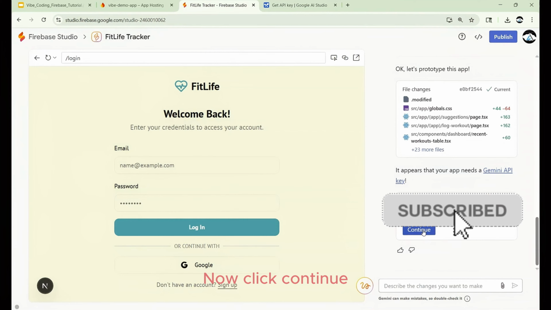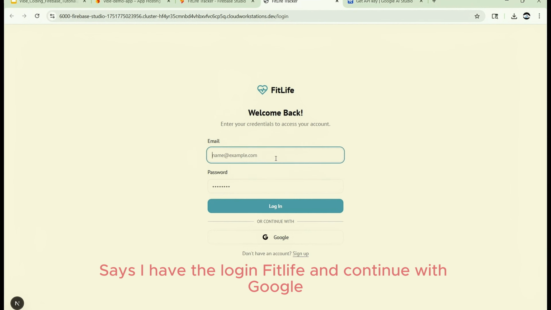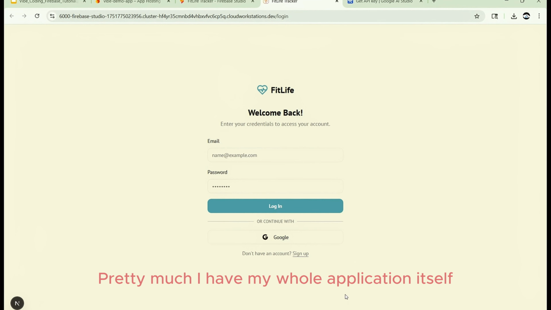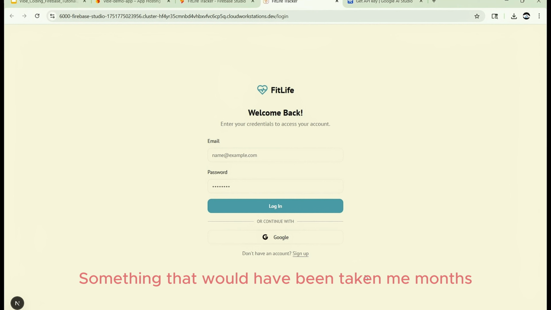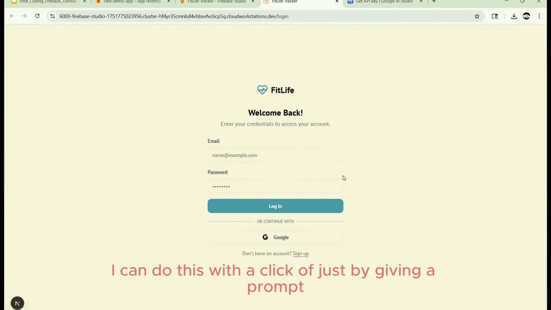Now click continue. And this is where you see the first iteration of your app prototype is ready. You can check it out in the preview window. There you go. So I have the login, fit live, and continue with Google. Pretty much I have my whole application itself, something that would have taken me months, if not years, to develop with all this authentication. Now I can do this with a click of just by giving a prompt.